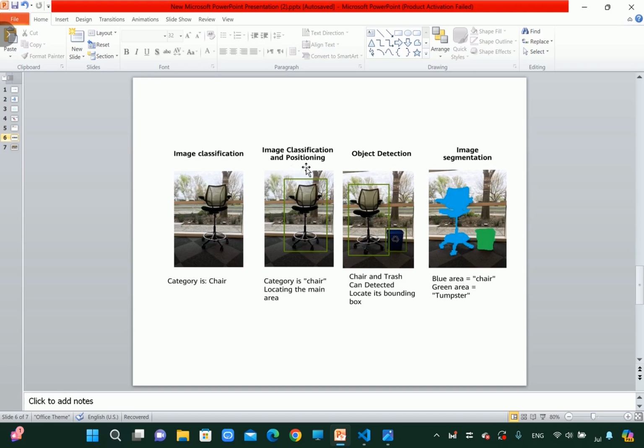In image localization, this type will locate that object and also classify it and give the title for that object. The third term is object detection. In object detection, the deep learning model will be able to detect multiple objects with different classes or types, locate them in the image, and classify every object in the image. As you can see, it detected two objects and classified every one of them.